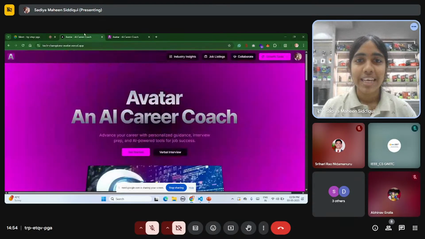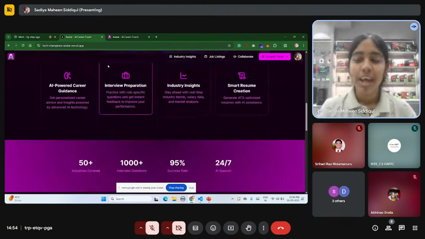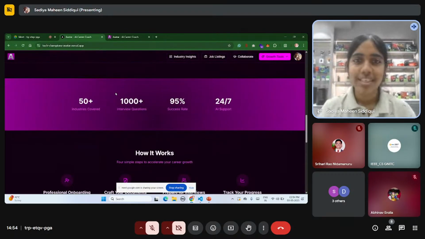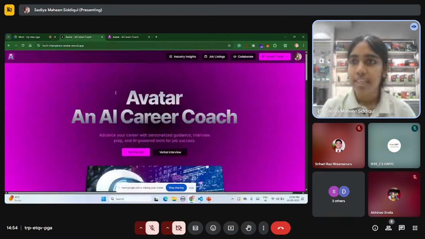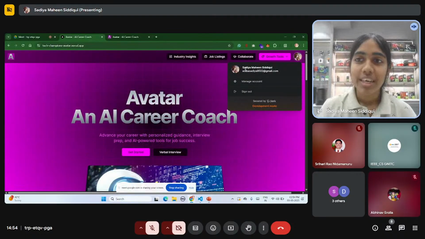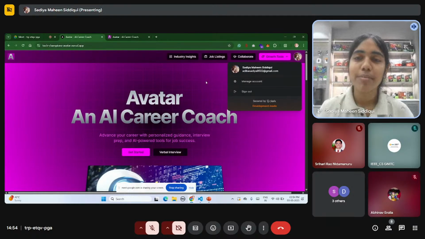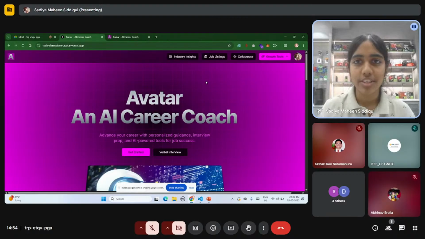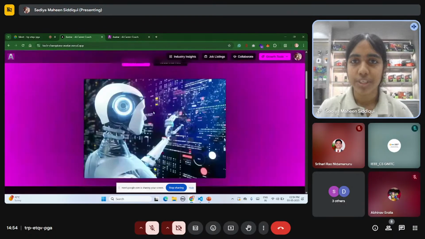This is the landing page of our application. The landing page is powered by Vercel, and it is also using Tailwind CSS, React Framework, and Next.js. After this landing page, a user can log in using a secure authentication portal using Clerk authentication. After authentication is complete, a user will be able to select their particular industry and industry insights. The speciality of our project is we are covering over 50 plus industries and 1000 plus interview questions.